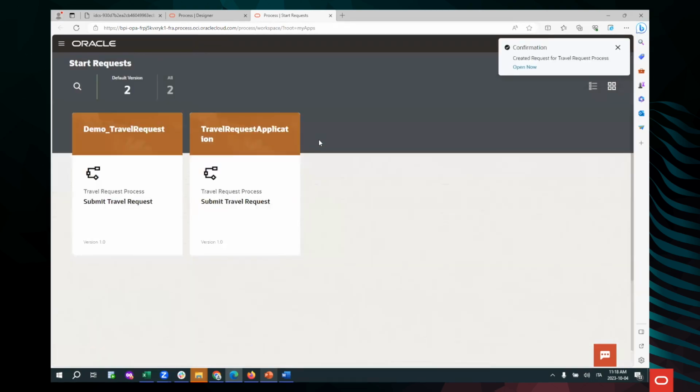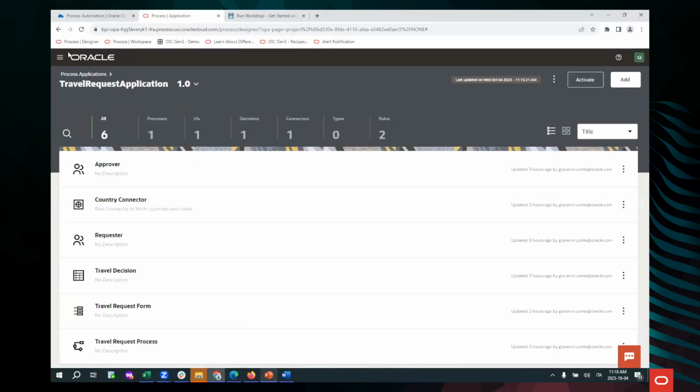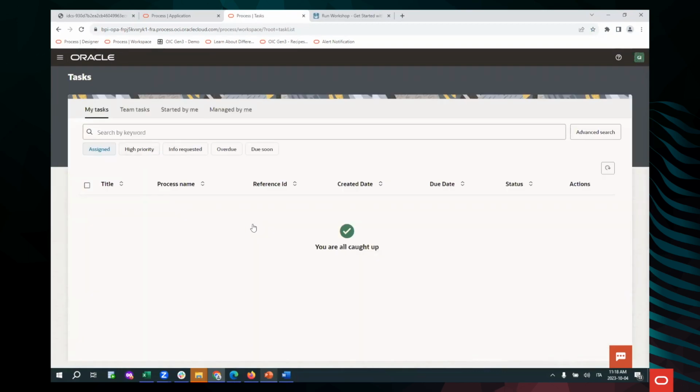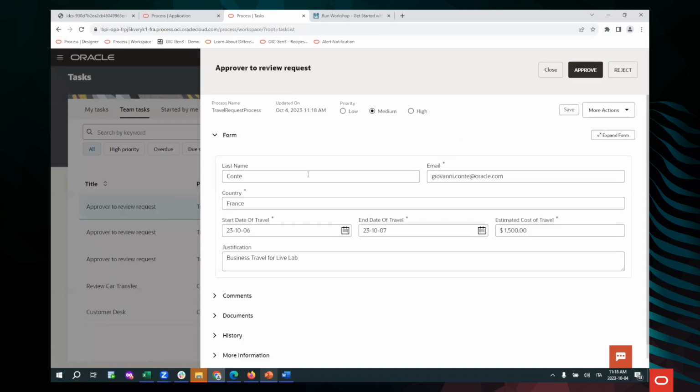And then when we submit this, we see that the other user, going into its own workspace, can see that there is something available for him in his tasks. In this case, this task is assigned to a role, to all the assignees of the role. So it is a team task, and this task is being issued exactly now. This is the request for the approval to review the request, and this is the request that came to the approver.